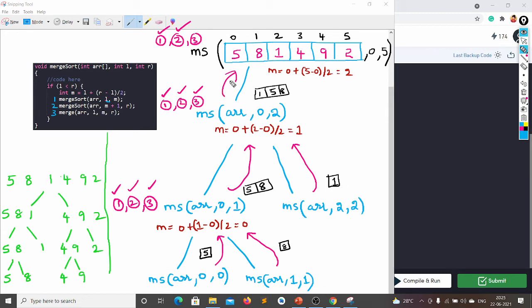Okay, my function is over, so you can continue our function. Then this array will call the second function. The second function is again merge sort of this array, and m plus 1. What is m here? 2. 2 plus 1 is 3. And r, what is r here? 5.